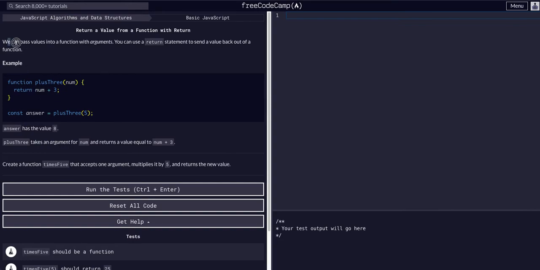We can pass values into functions with arguments. We just did that in the last challenge. You can use a return statement to send a value back out of a function. From our example here, we have our function that we're used to seeing, and within the curly brackets, the code block that executes when the function is called, we are returning one of the arguments modified. So we're manipulating one of the arguments and returning that.